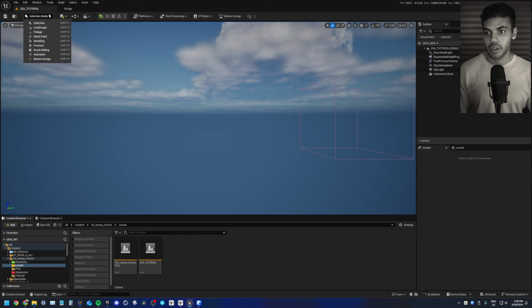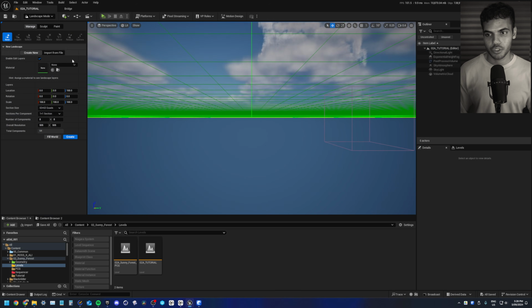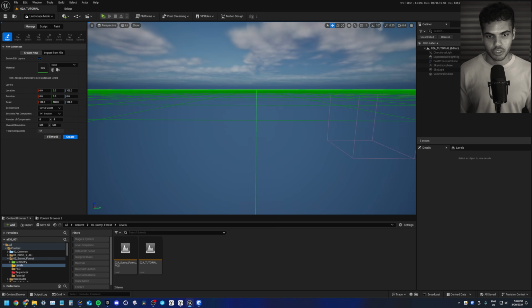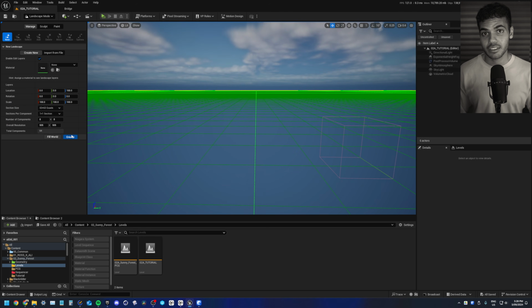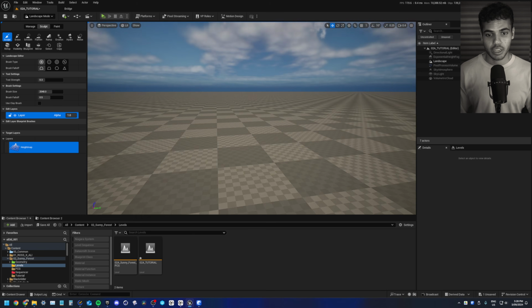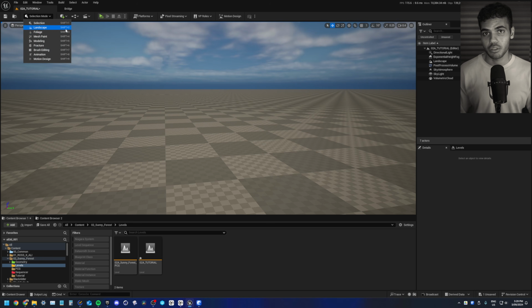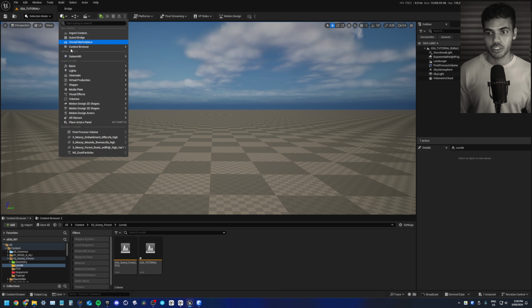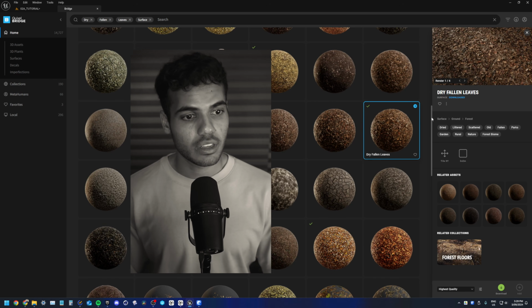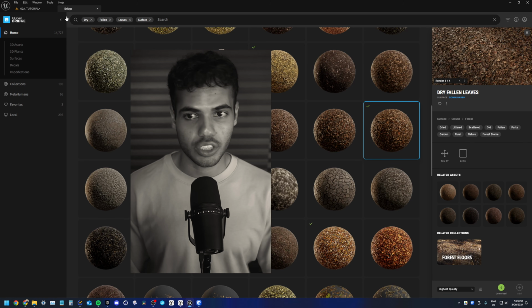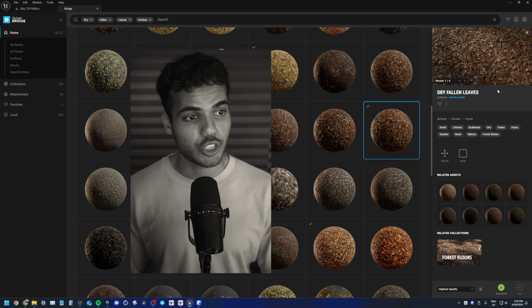Next, let's go to our landscape mode, which is Shift 2 as the shortcut. And then I'm just going to use the default settings and hit create. I'm going to go back to my selection mode by pressing Shift 1. Again, this menu here. For our landscape material, just go into your Quixel Bridge. I'm going to be using this dry fallen leaves material. Just type in dry fallen leaves surface and it should be this guy right here.